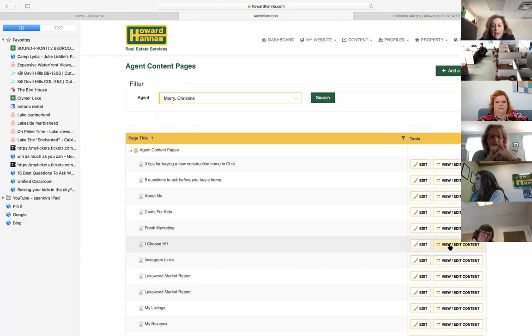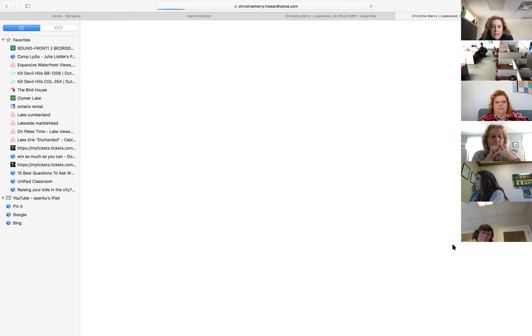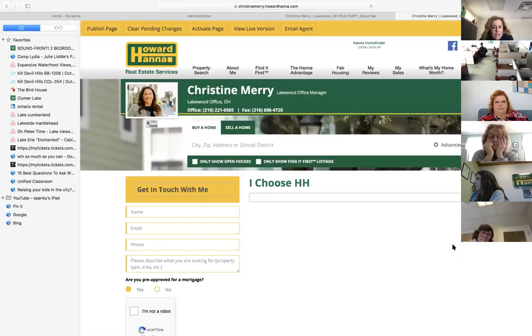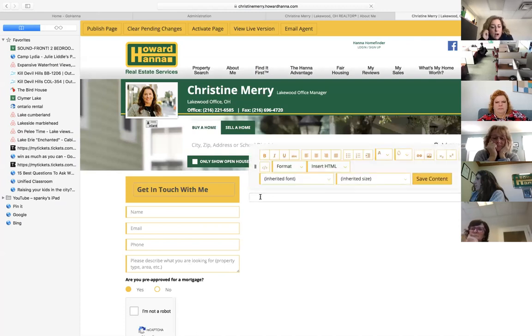And now you're not going to go back there. Now you go back to this dashboard and click View Edit Content. And so this is the page that I created. The title is there, that's it, but no other information. When I click into this box, that toolbar opens up, and now I start to create a page.